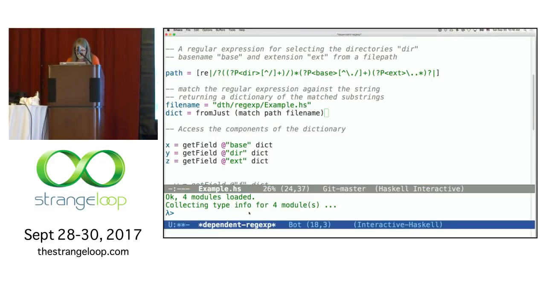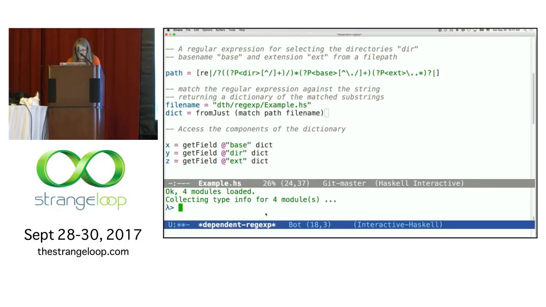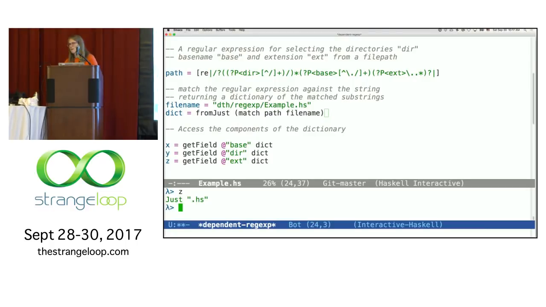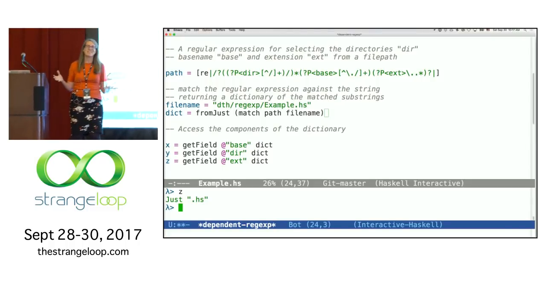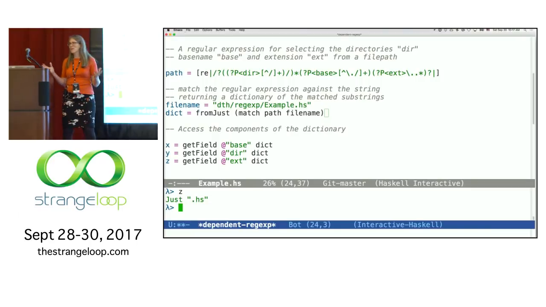I already loaded it into GHCi, so I can say, okay, there's the base name, there are the directories, there is the extension. Now, those of you coming from Python or JavaScript, you're not impressed. You do this all the time. So let me show you something you can't do.